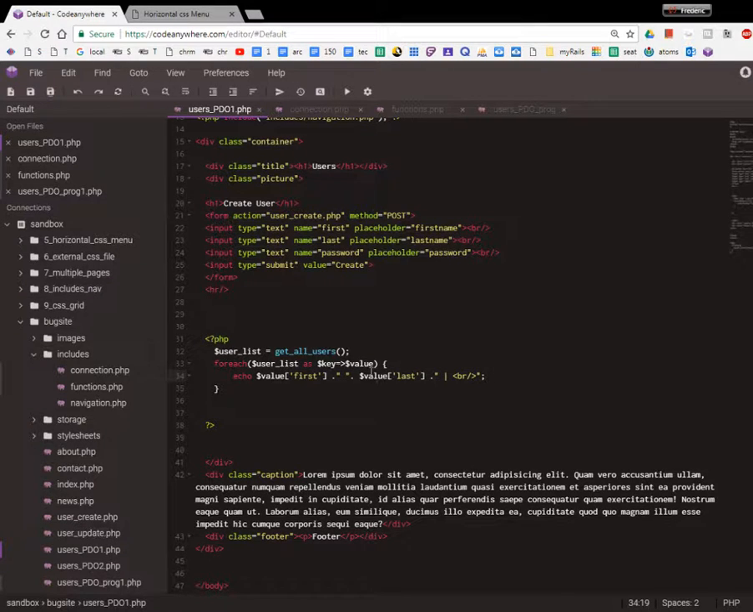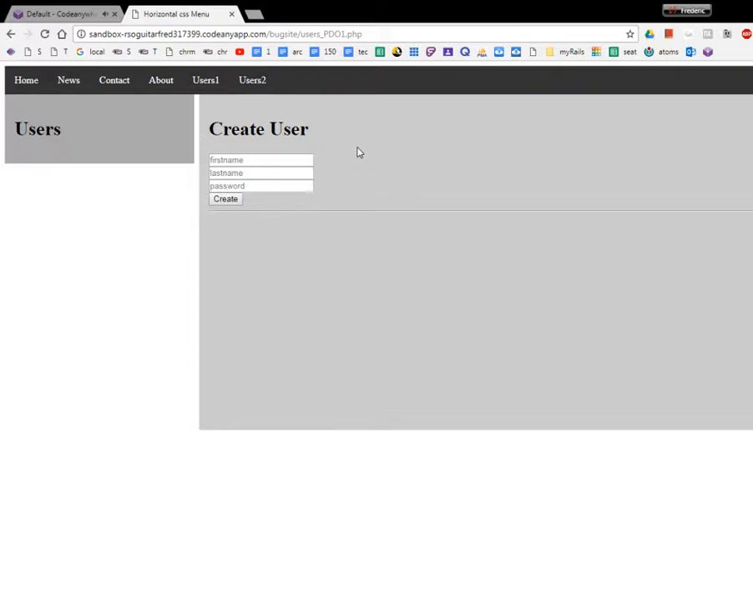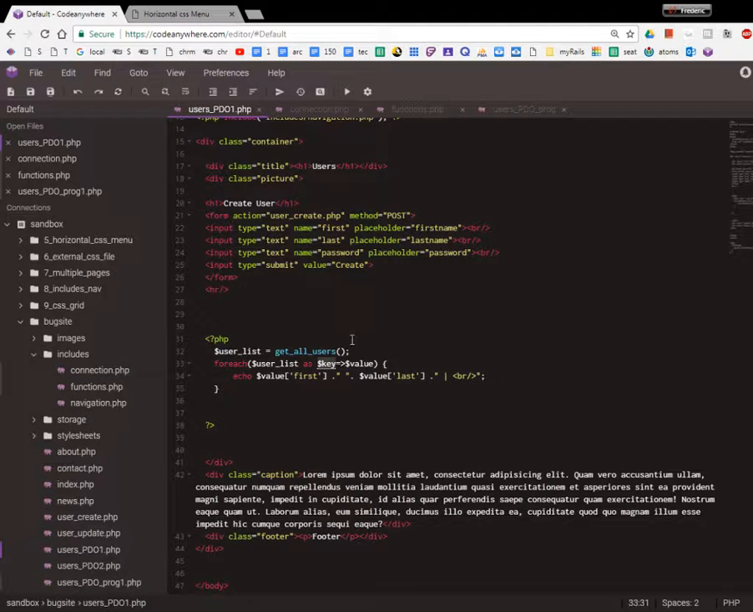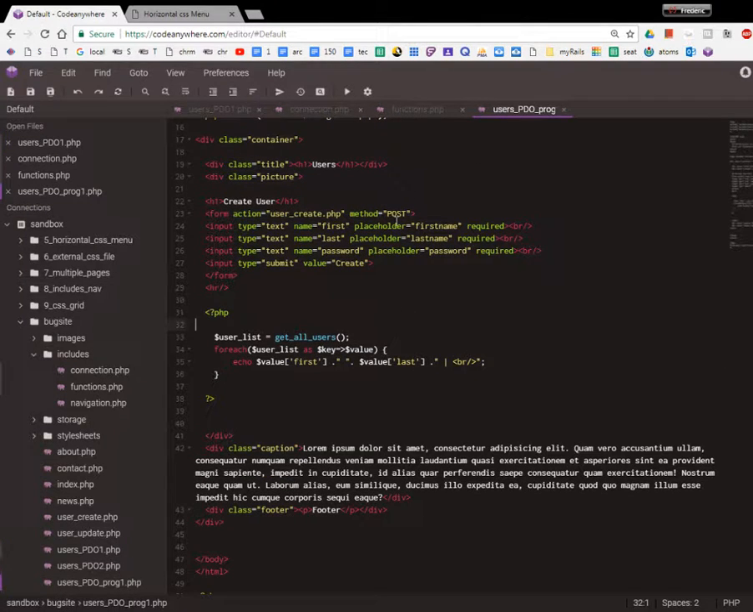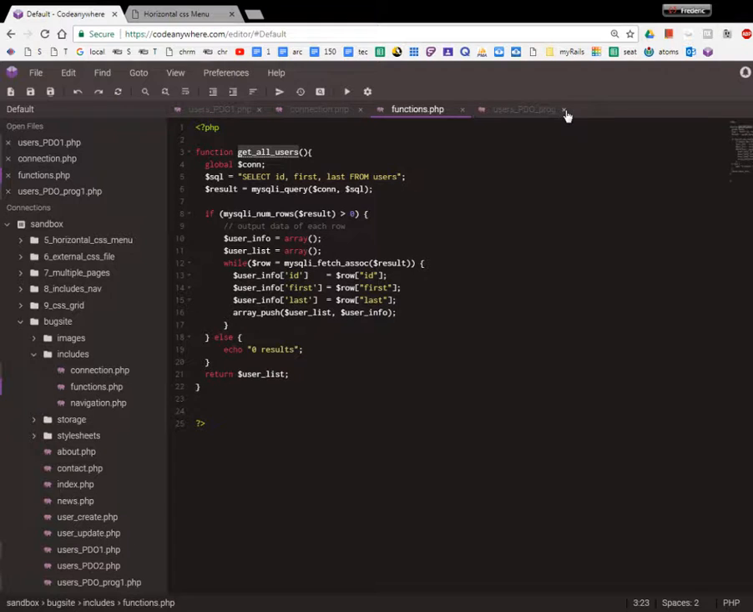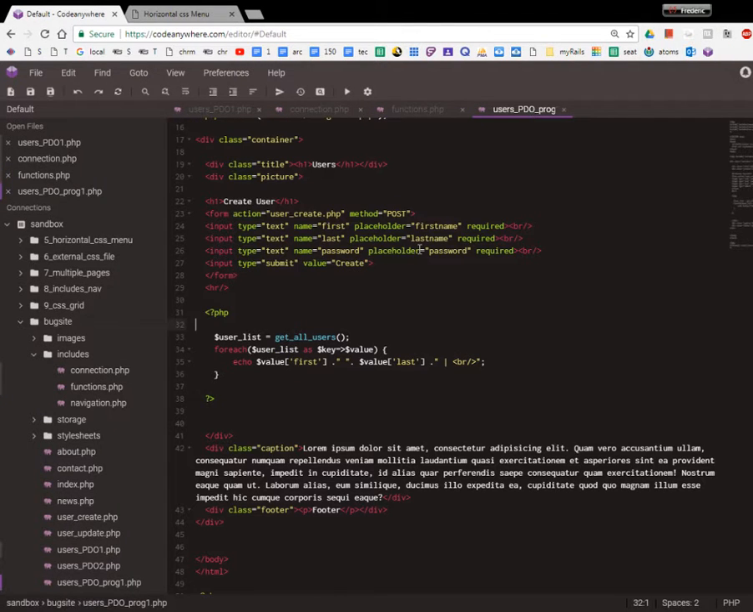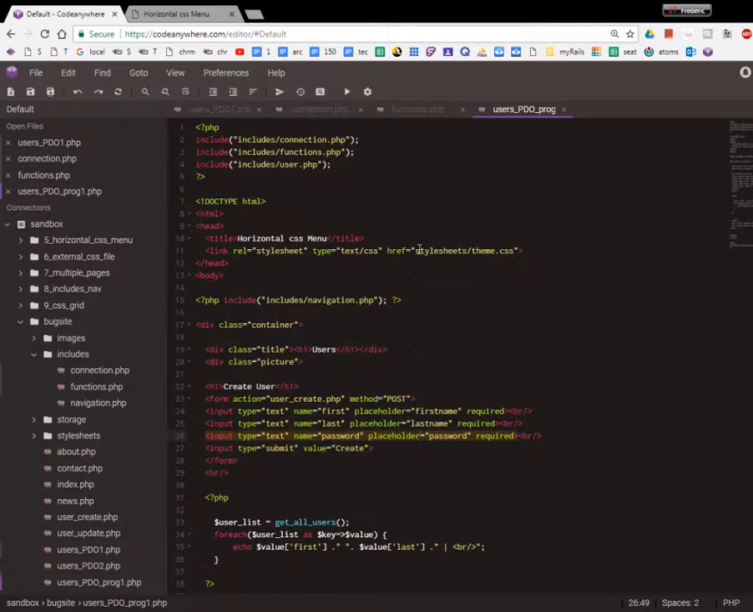So if this works right, the values will be spat out here. And if you're wondering what the key is, we can actually echo that out too. But first, let's see if it's working. No, something is not working. Get all users, user list. Whoops, let's look over here. Wonder what I did wrong.